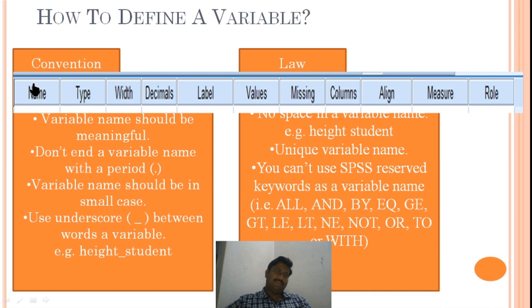First is name of the variable, type of the variable, width, decimal, label, values, missing, columns, alignment, measure, role. All these are properties of a variable. So how this property is defined, how we do this, we will do one by one. First we should go defining a variable. So we know convention and laws.